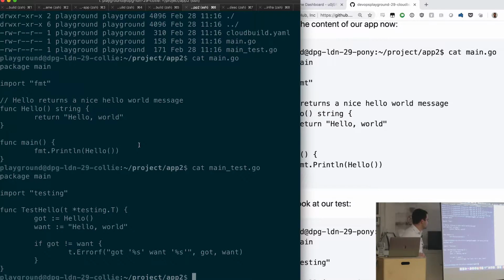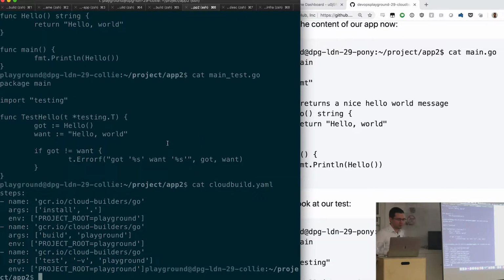Now that's using the testing package from Go. And here we're just creating one single function that's going to test our other function. What we are testing is that our hello function here returns hello world. Now it's all static, there's nothing dynamic, so it shouldn't go wrong. But knowing me, it could. And lastly, we're going to look at our CloudBuild application configuration.